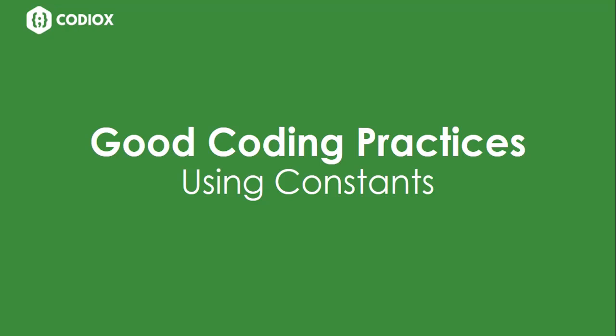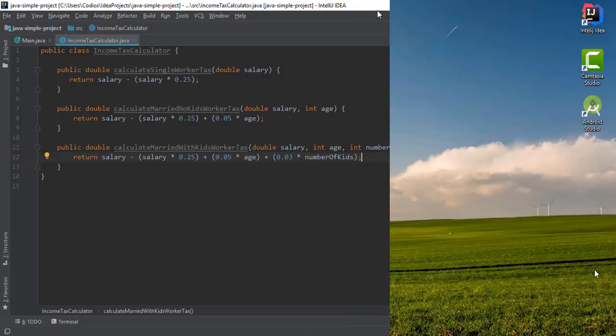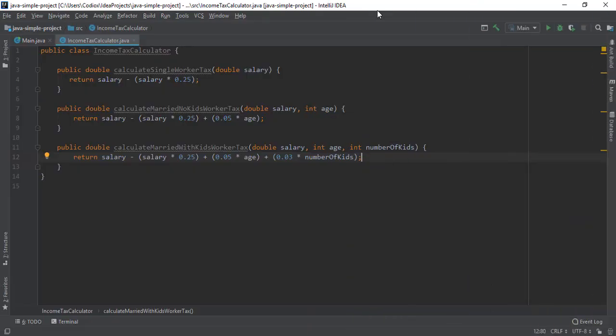Constants are values that do not change, or at least do not change very often. Unlike variables, which can vary and change over time, constants stay relatively the same. And if we know that a value will not change in the near future and we may need to use it many times in our application, we can consider creating a constant. Let me show you an example.